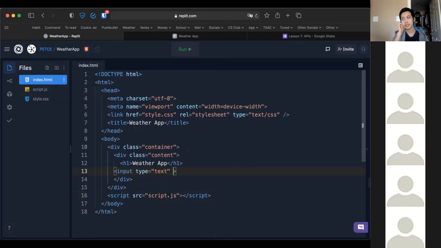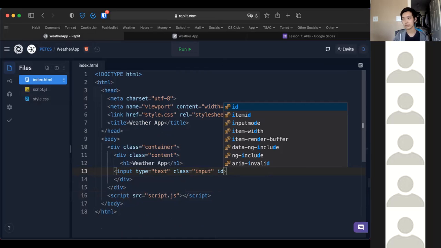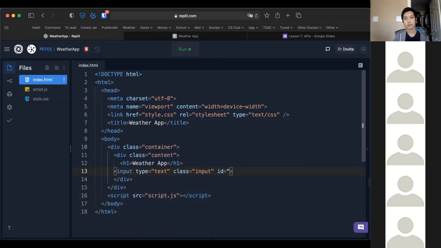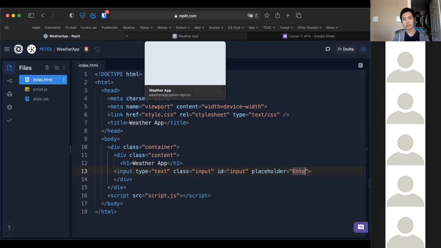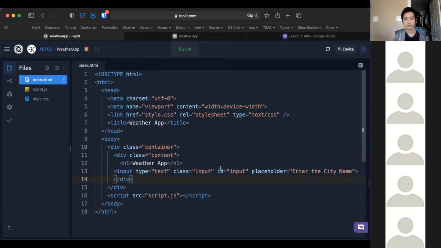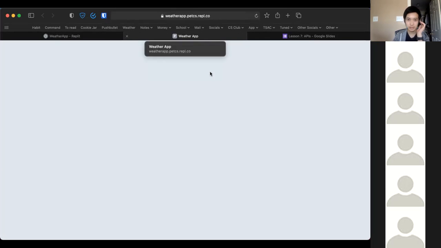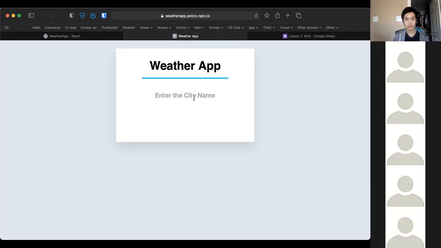Type equals text. Class, we're gonna make it input. ID, we're gonna make it input as well. And then placeholder: enter the city name. Okay, cool. So that's what we kind of got. So what happens when we do this? Yeah, so cool. Basically we have this weather app.